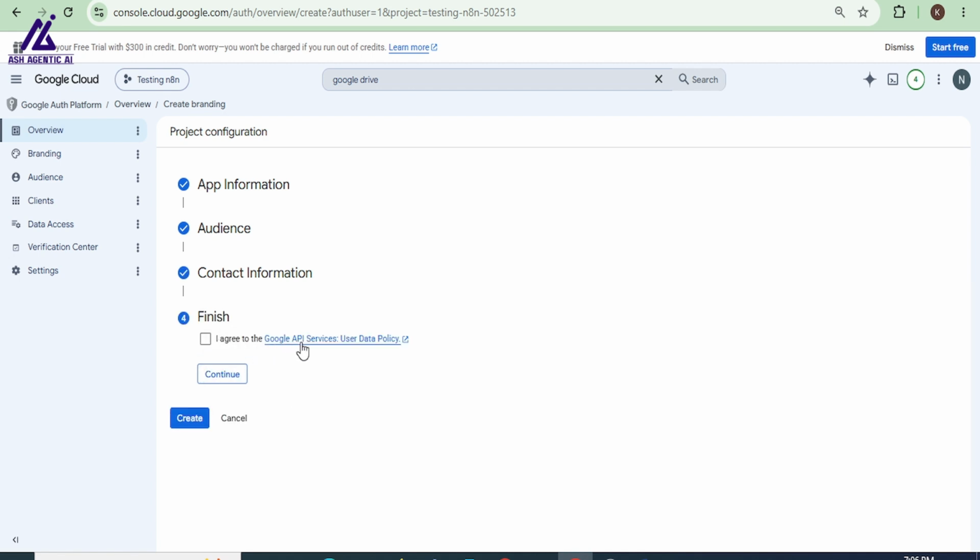I agree to the Google API services user data policy. Check this box, click on continue, and click on create. It's processing the project configuration.